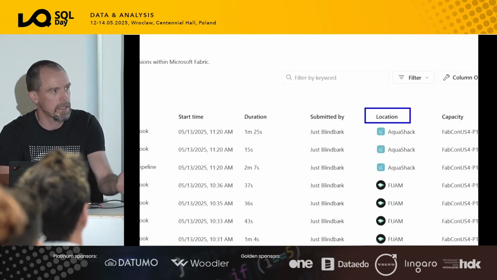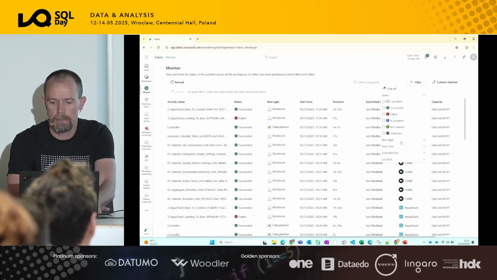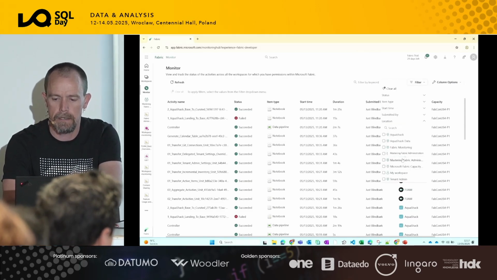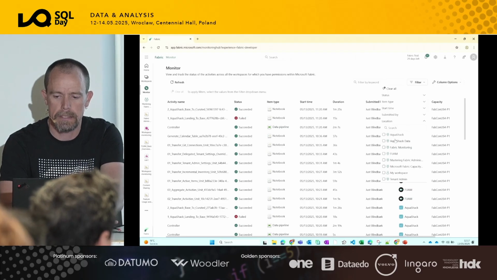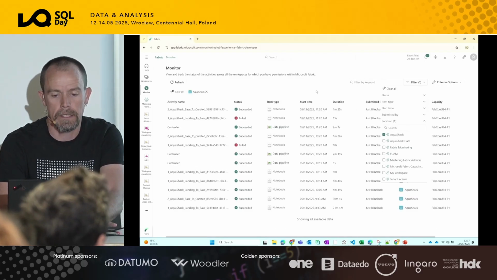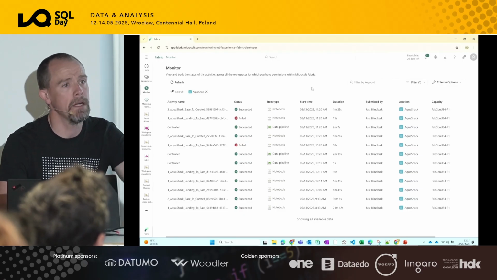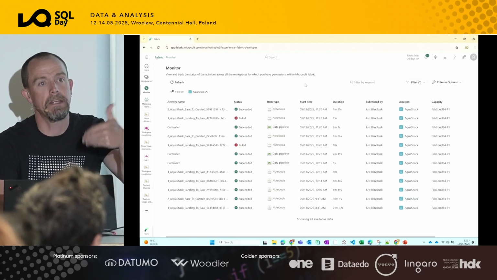But I could go in and make filters on a specific location, and that is quite funny. It's called location, but it's actually workspace. But in here, it's a location. So I could filter a specific location here and find the workspaces that I have access to, and only see what's actually happening in here.